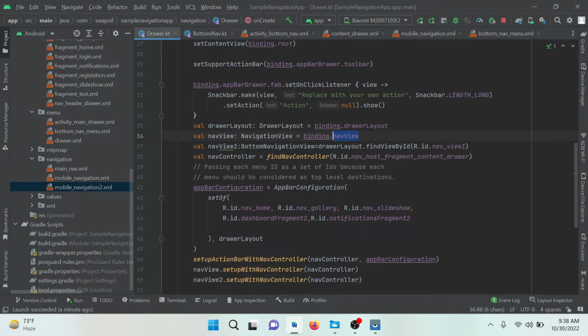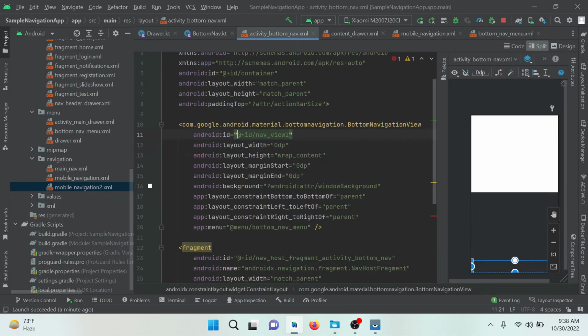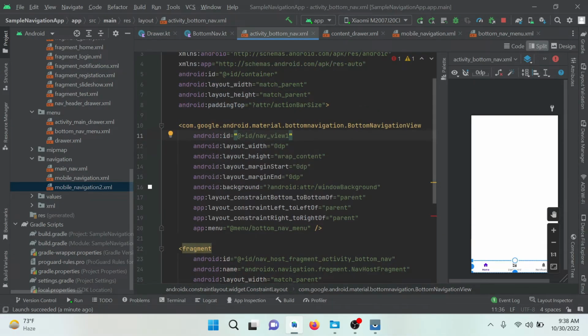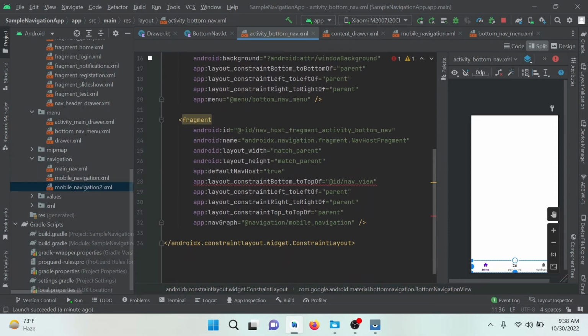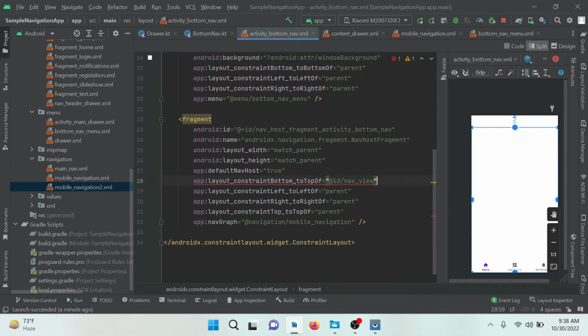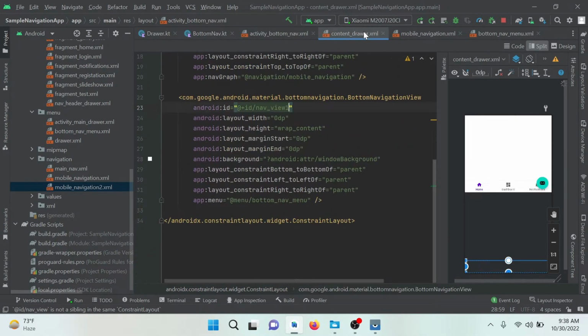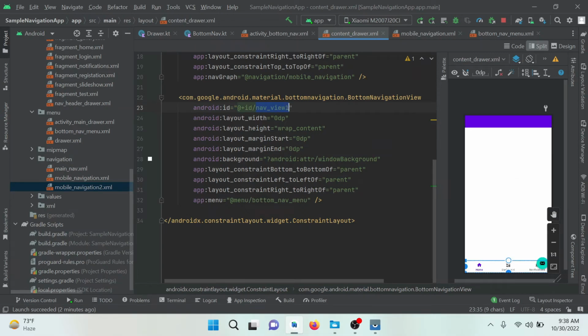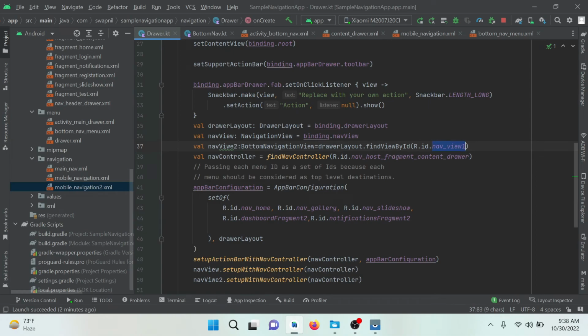Here this id and the bottom navigation id should be different. Here we have mentioned it in the bottom navigation. Just go to our content drawer, where we need to mention this id, and go to our drawer. This id should be the same. Let's run our application.